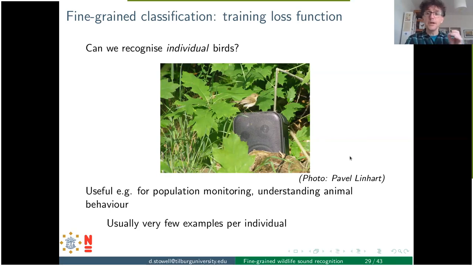This is not just an idle question, it's really useful for population monitoring, for example. So if you want to count the number of individuals, it really helps to be able to distinguish between the individuals. But of course, it's a difficult task because usually we have very few examples per individual. So in animal sound, this would typically be approached by saying, okay, for this particular species, I'm going to take some features and train a classifier for the individuals that I know about. And that's okay, but then you have to train a new classifier for every different species that you're interested in. And also, you're limited by this one species where you don't have very many examples per individual.